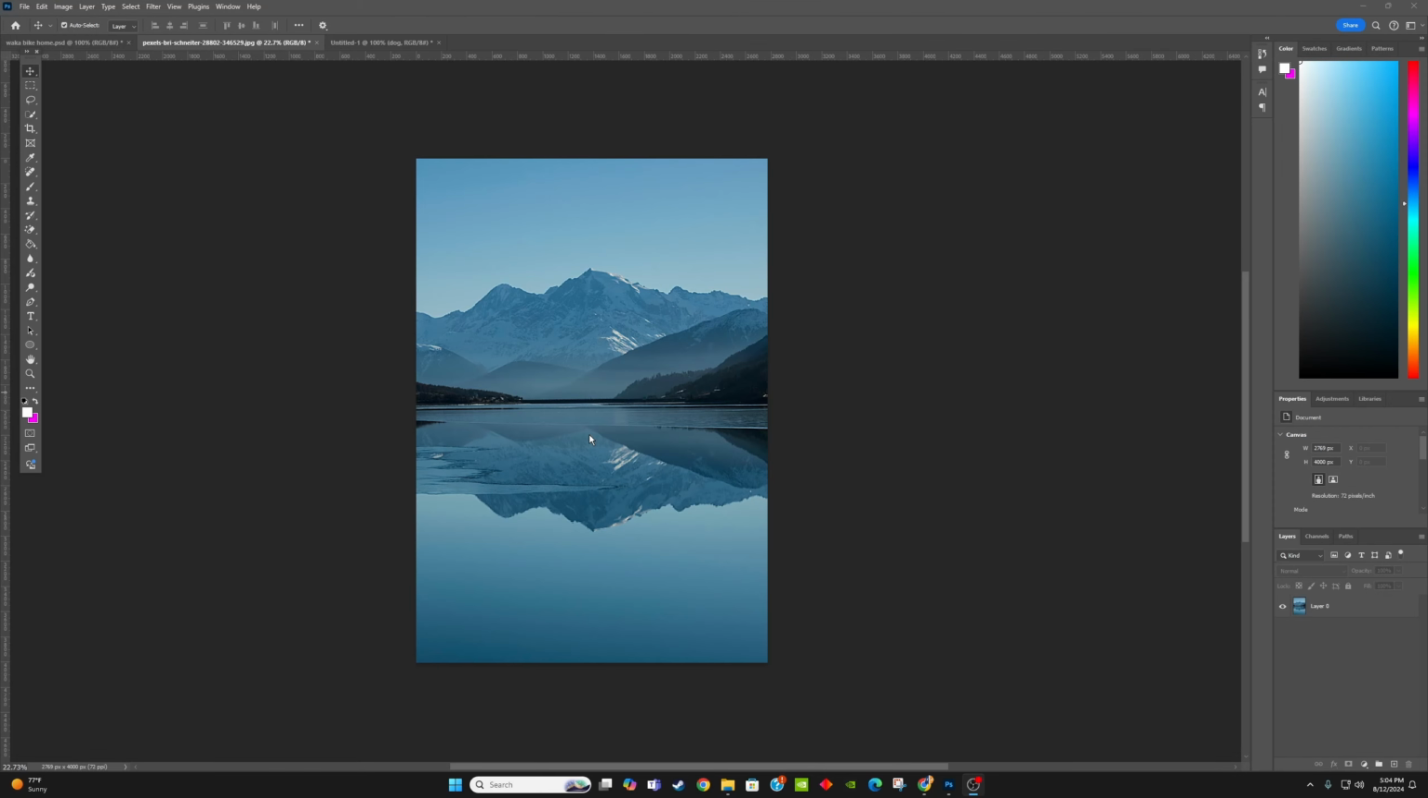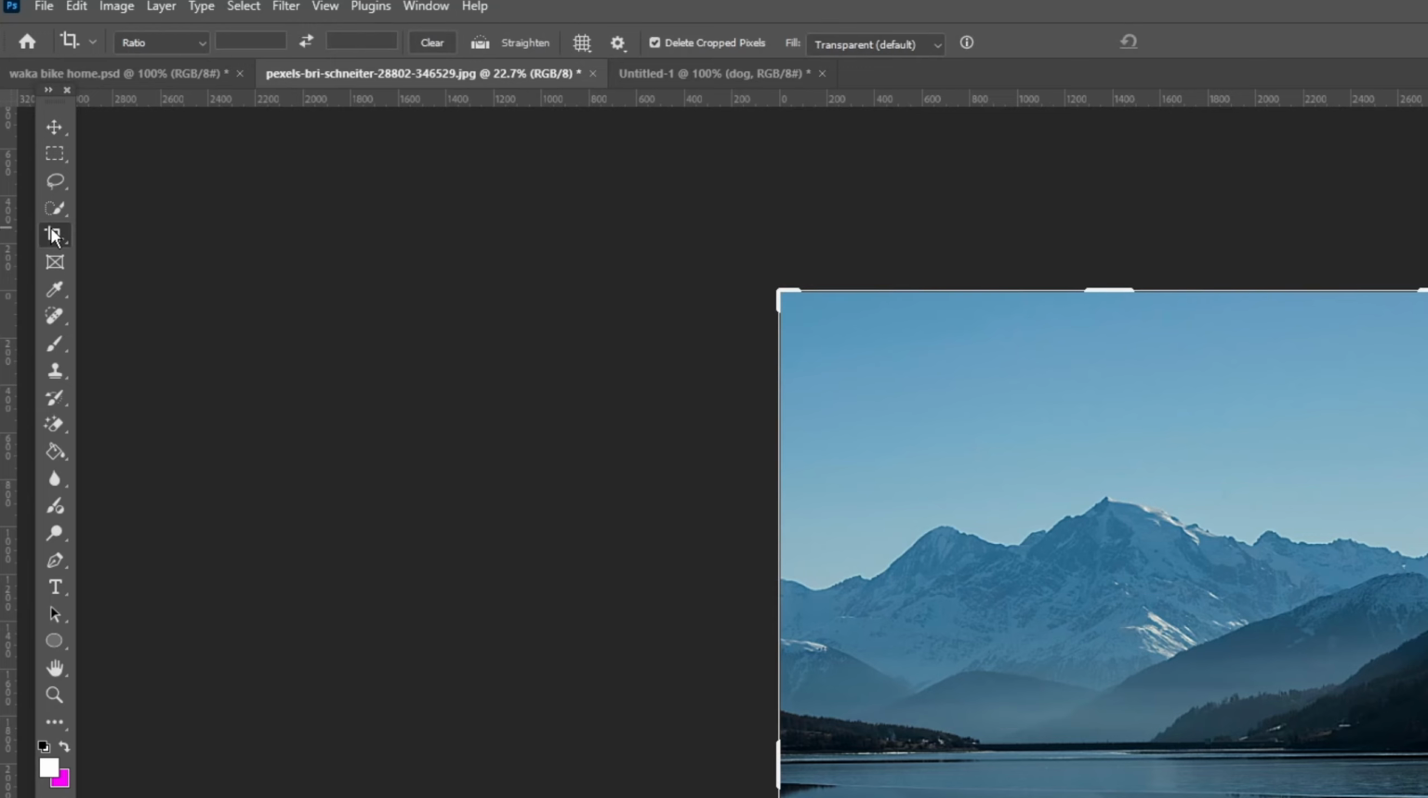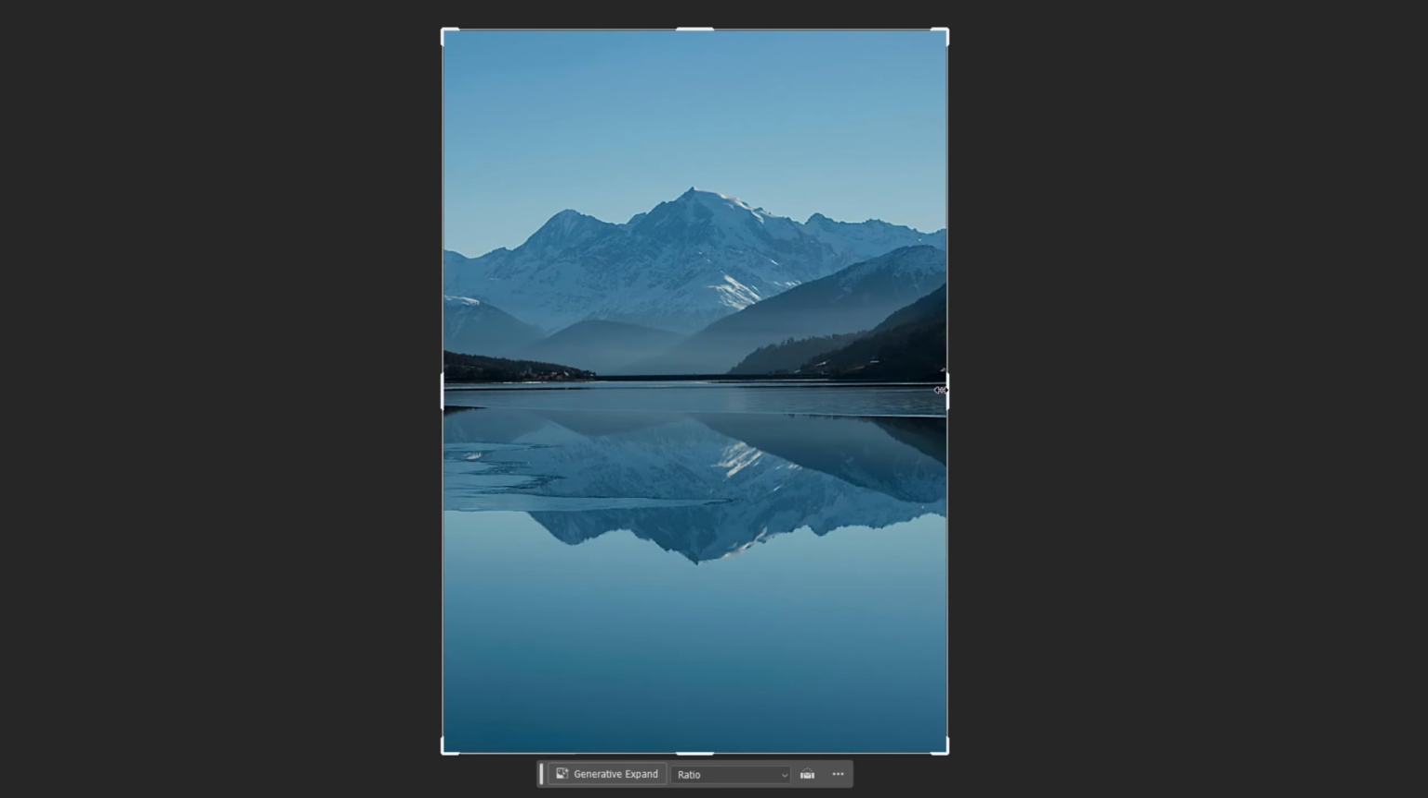Let's just say you went on vacation and your grandma only knew how to take vertical pictures. I'm going to show you how to fix this problem. You first come up here to the crop tool and you select the edge and make the picture as wide as you want.